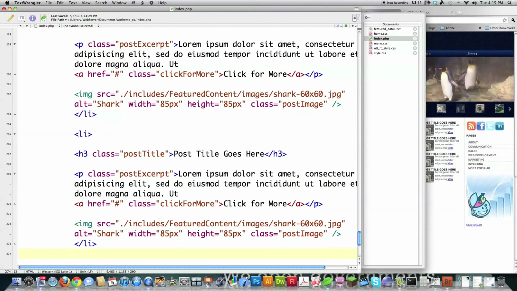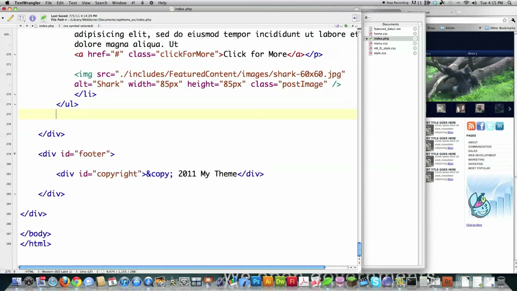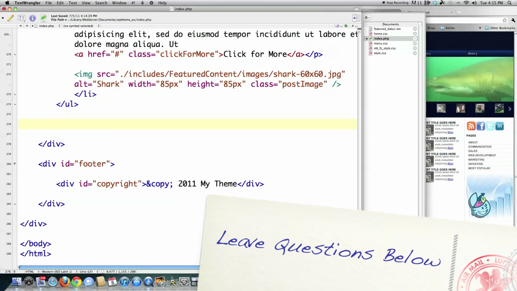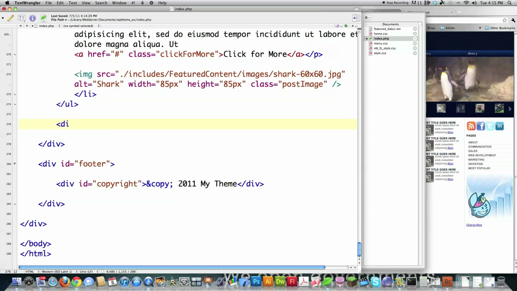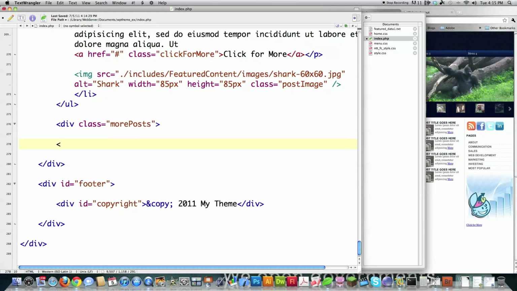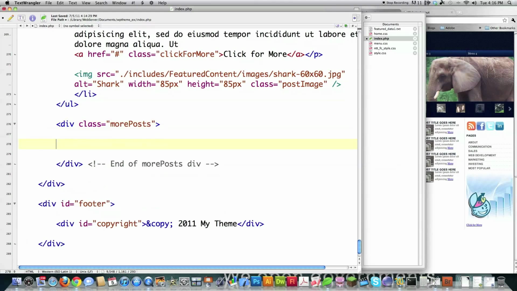Again, jump over into index, go down here to the end of this UL unordered list, and then before this div closes, and all of the code used in this tutorial is available in a link in the underbar. So I'm gonna create another div, and I'm going to give it class more posts, and then I'm going to close this div off, put in a little mark in here, end of more posts div, and that just allows me to easily see where this div opens and where it closes.